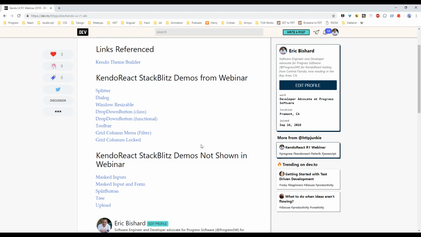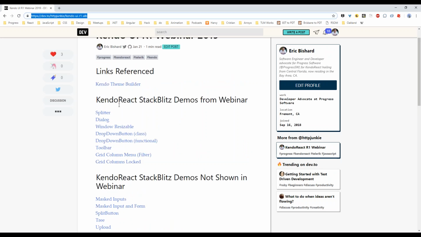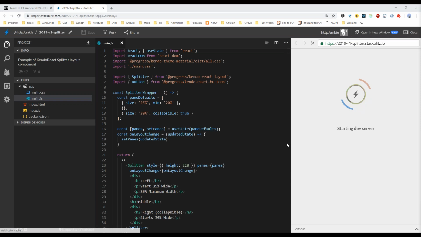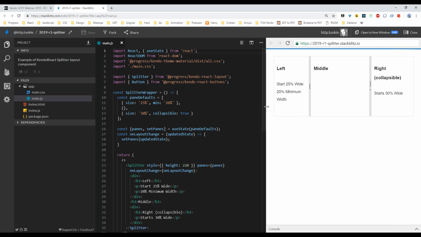All right, here is the page that I'm going to give you guys as a link. But I'm going to get right into the splitter demo. All right. And that looks like a good, decent size for everyone.